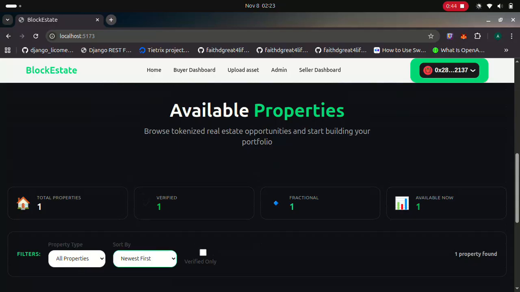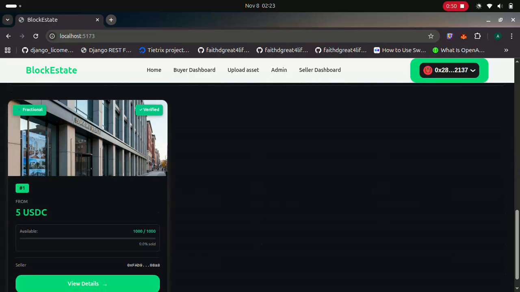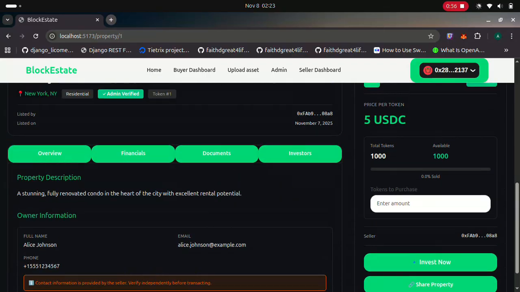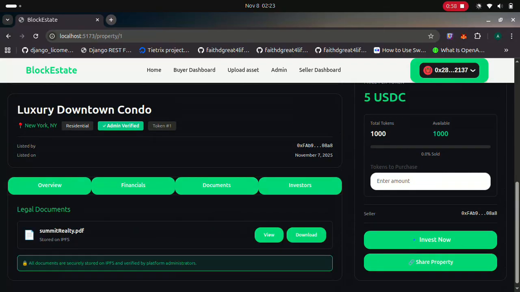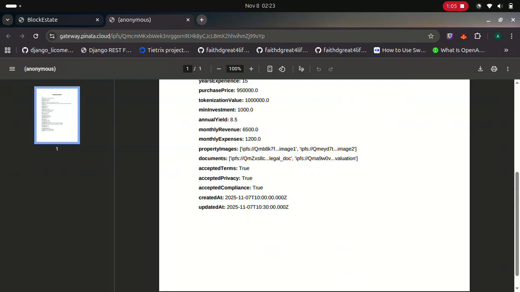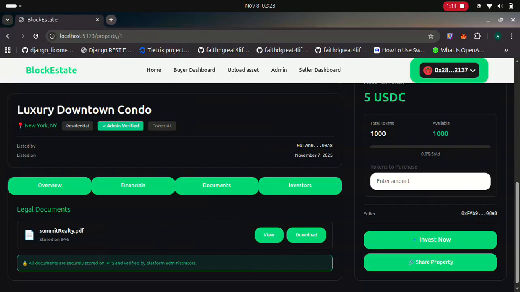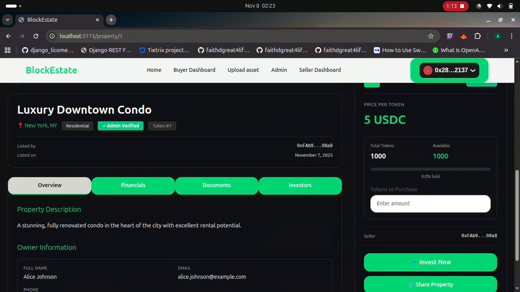Here we have the marketplace, and this is just for filtering the assets you have. So this is an asset that has been listed and fractionalized by the admin. We can click on this asset and see the details of the asset. So here we can see the documents. We view the documents. We see it from IPFS. This is the document that was uploaded. This is the document details. Then there's the financials. There's the overview.